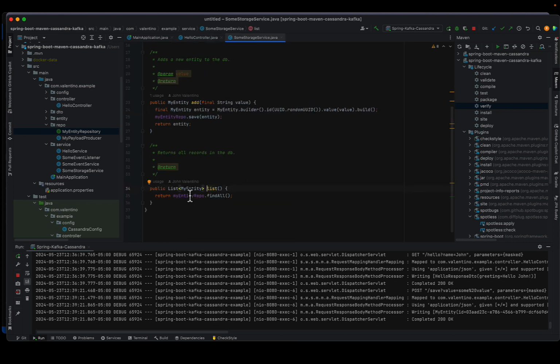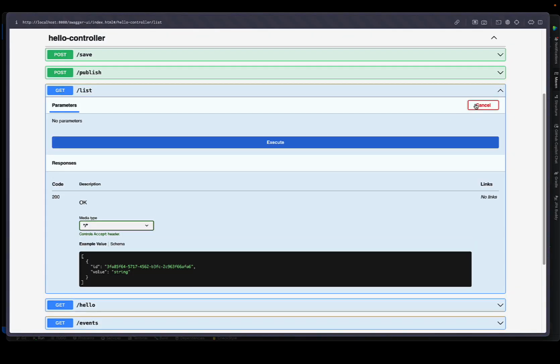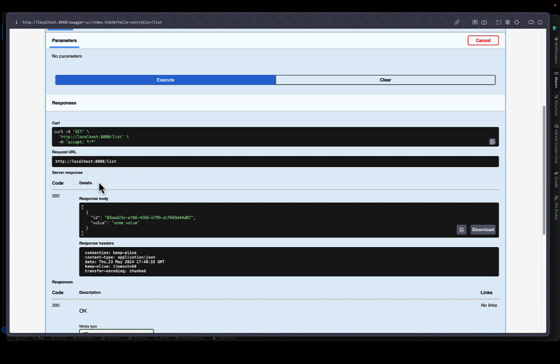So if I click into that, you'll see that I'm just calling the entity repository directly and just saying find all. This is again an inherited method from the underlying Cassandra integration that knows that I just want to return all the records in the database. So when I look at my list operation here in Swagger, when I hit execute, what we're going to find is that it's going to just pull all of the entity records we created in that Cassandra database and just return them. So you can see here it's the same ID and the same value that we put in place.